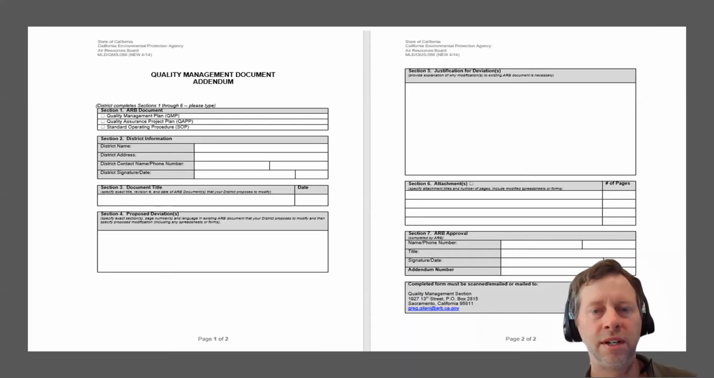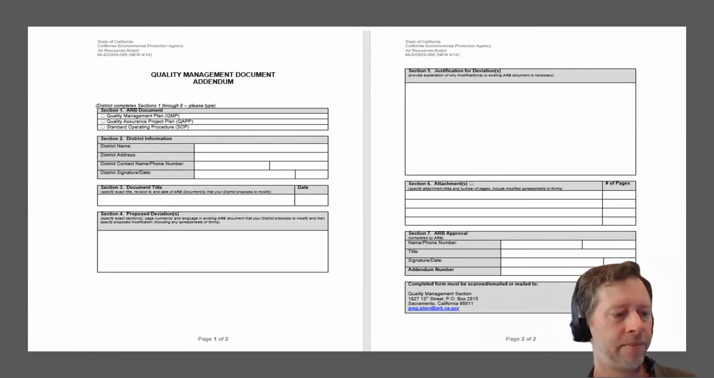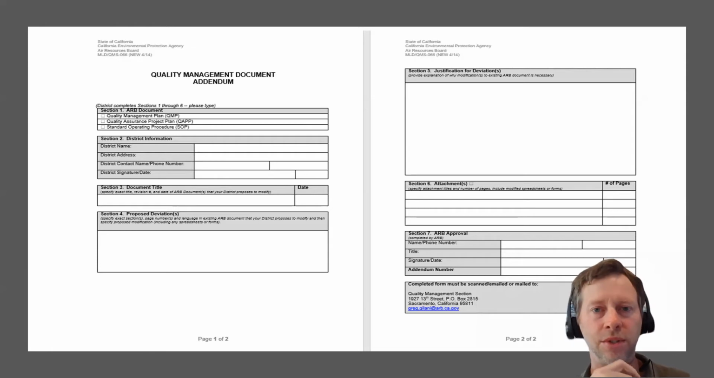Once you've chosen a document from the repository that you want to make an addendum to, the document we want you to use to do that is this quality management addendum form here. To use this, fill out each open section of the document here. You want to specifically identify the document that you're using to make an addendum to and the version of it.